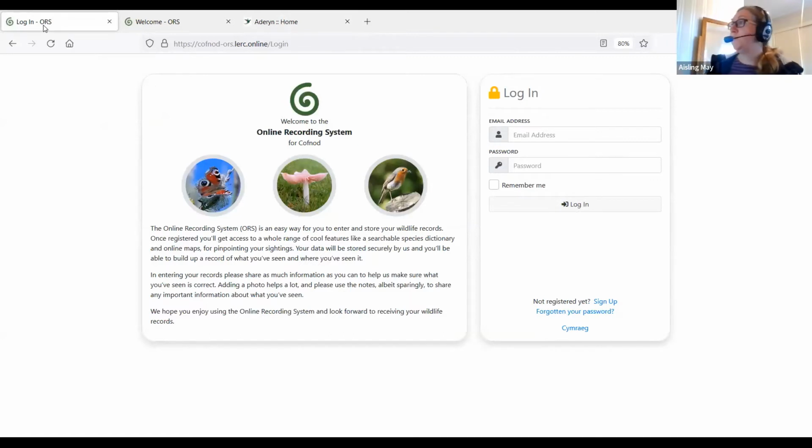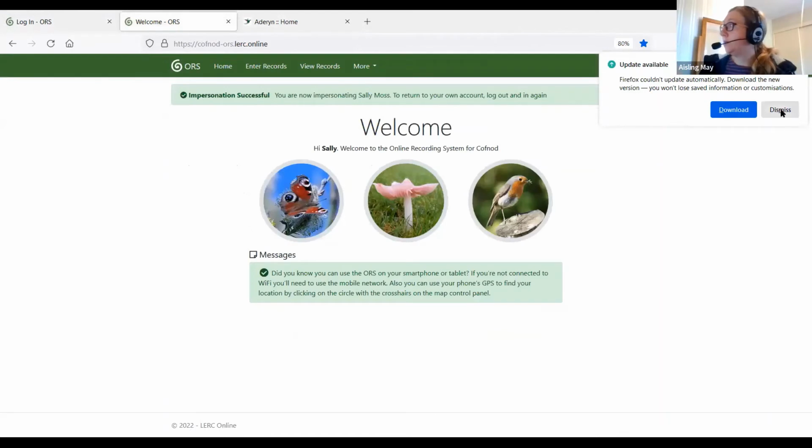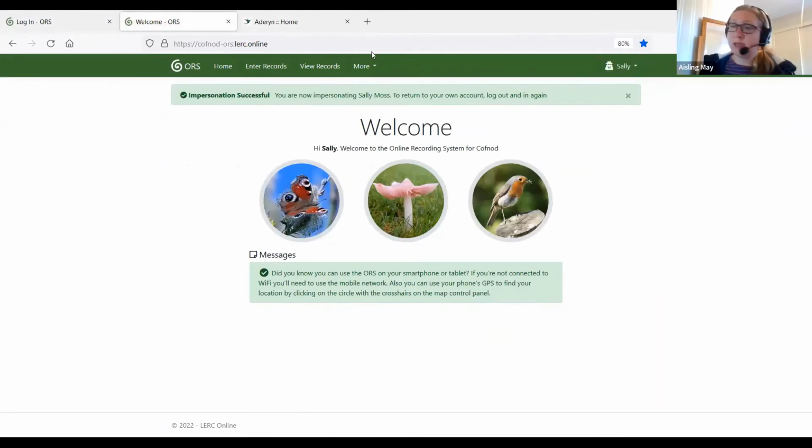Yep, thanks, Richard. So if you don't have a password yet, it only takes a few moments to register. You need to put in your email address and set a password, and I don't think there's much else you need to put in. Once you do have your details, you would go to the login page, log in, and then you would see a page like this, which is the main welcome page of the ORS.